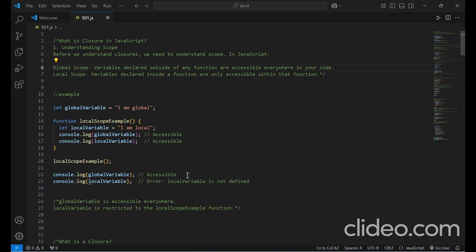So let's see an example. Let global variable equal to I am global. We have assigned a string I am global to the variable. So in the function local scope example, we have assigned I am local string to the local variable, which is defined in this function.